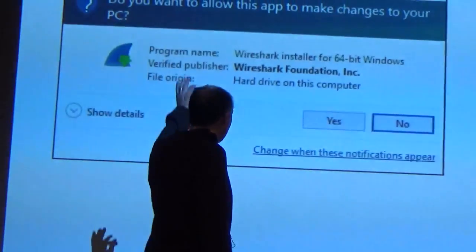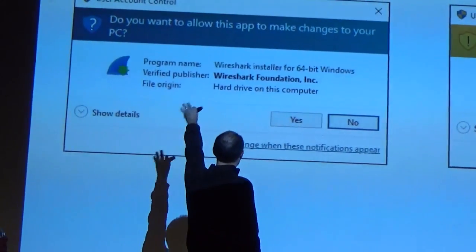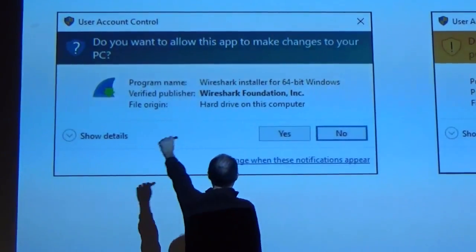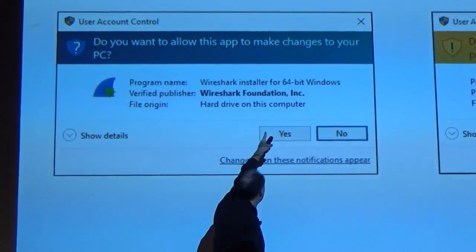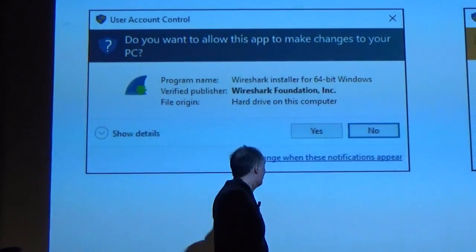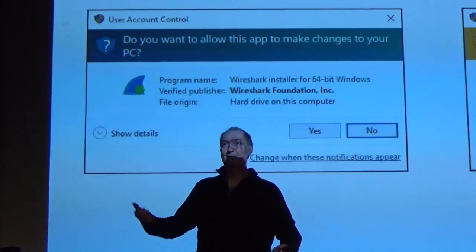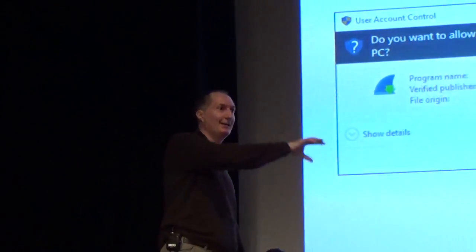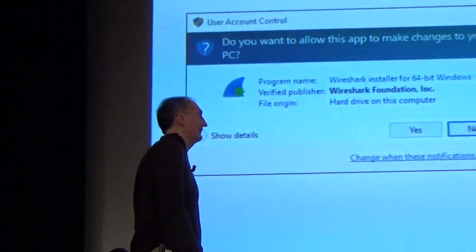What you should see when you go to install Wireshark on Windows is what you see here on the left. Windows should ask you if you want to install this. There should be a verified publisher, Wireshark Foundation, Inc. This is what happens when you try to install something that's been signed with a code signing certificate. This ensures that when you go to install that file, you know who the publisher is, and you know that it hasn't been modified. It's bit for bit identical to what was downloaded from the server.